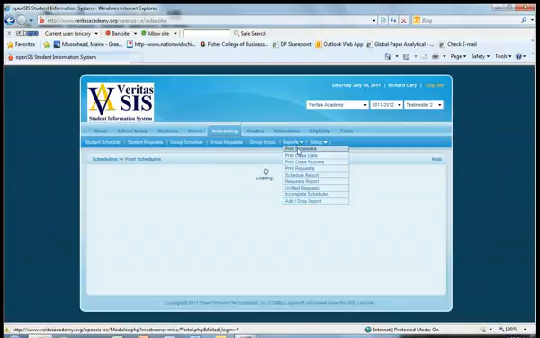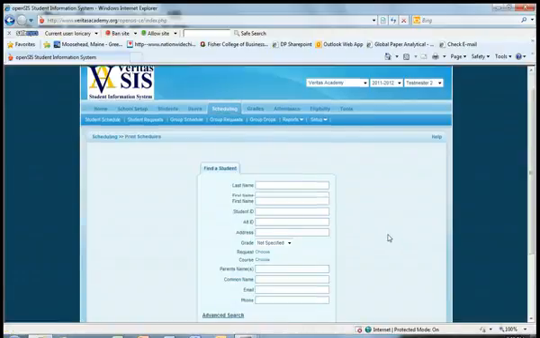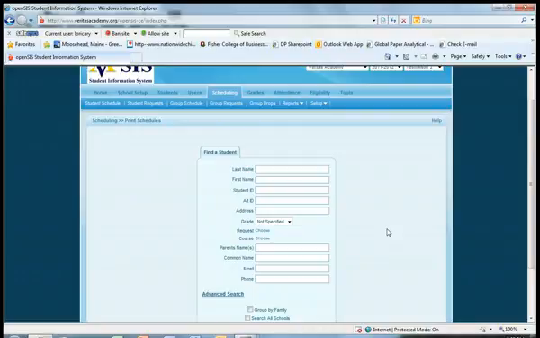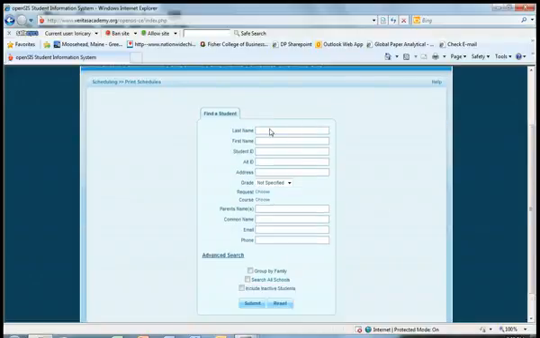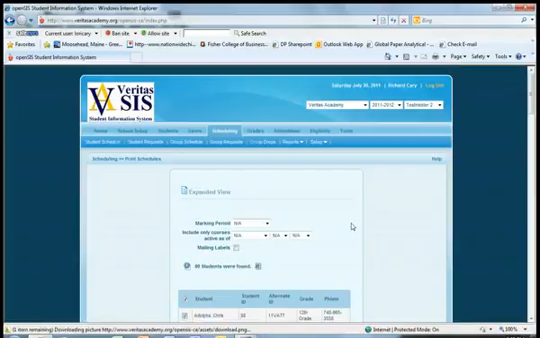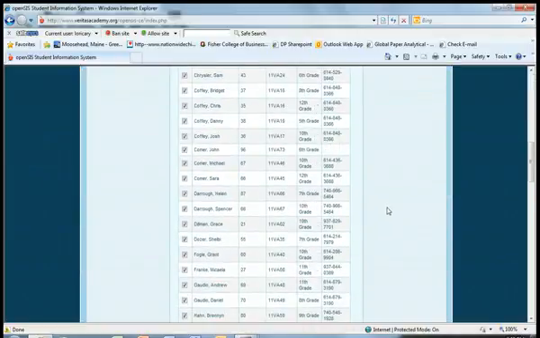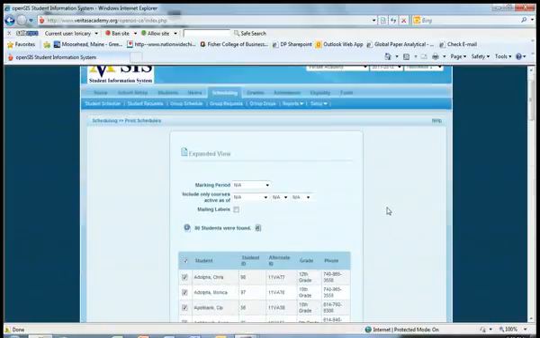The first one is print schedules. This comes up to a search window, and the reports pretty much work the same way for all of these. You can search by last name or parent's name, any of these available fields. So if you just want to print a schedule for a single student, you might type their last name and first name. If there's not a specific student you want, or if you want to print multiple schedules, just leave all of this blank and click Submit, and you will receive a list of all registered students.